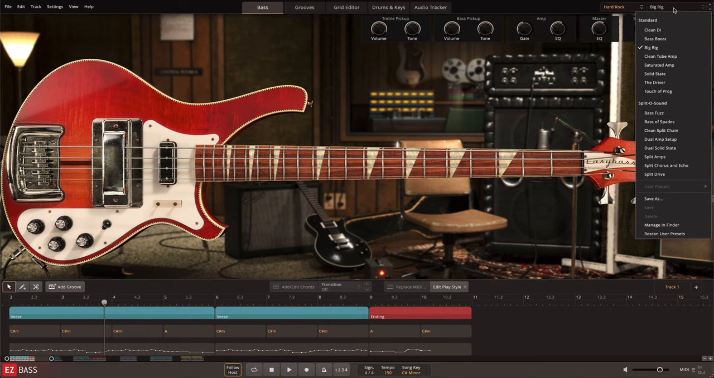When choosing a preset, you also choose its sampled configuration, which in the case of the Hard Rock EBX is either dual output or standard single output picked bass.